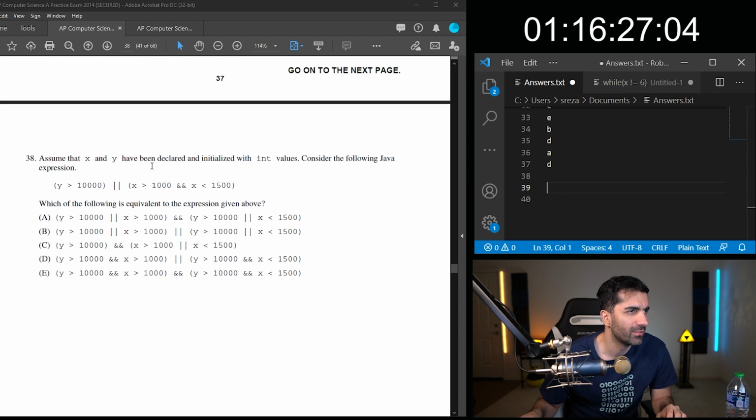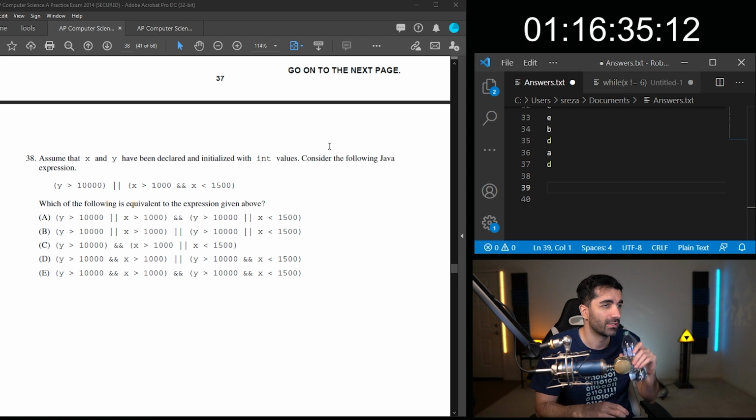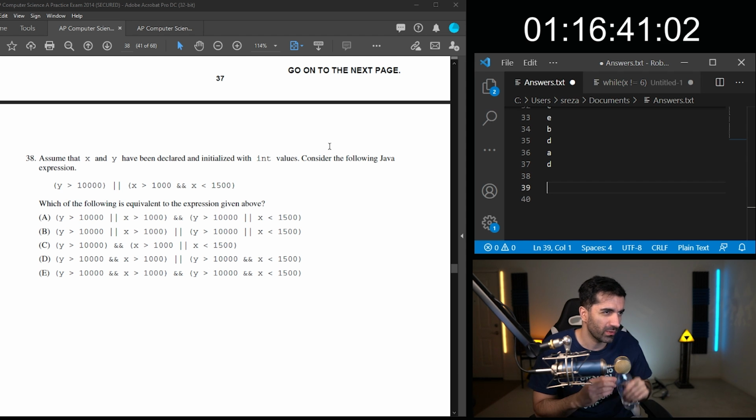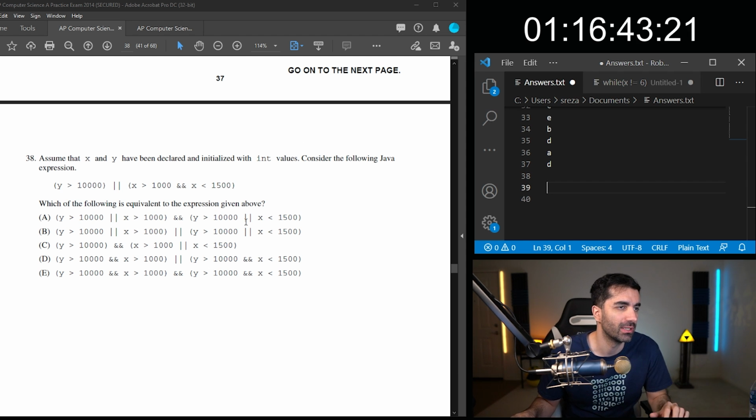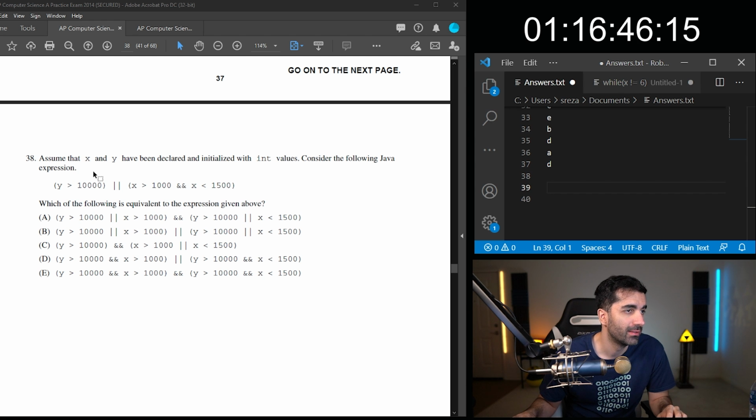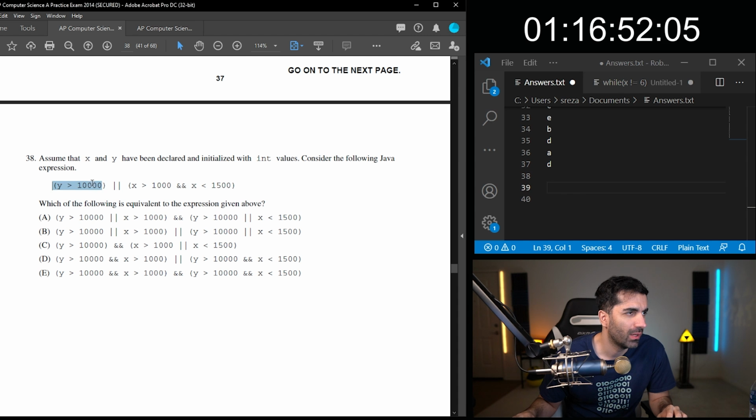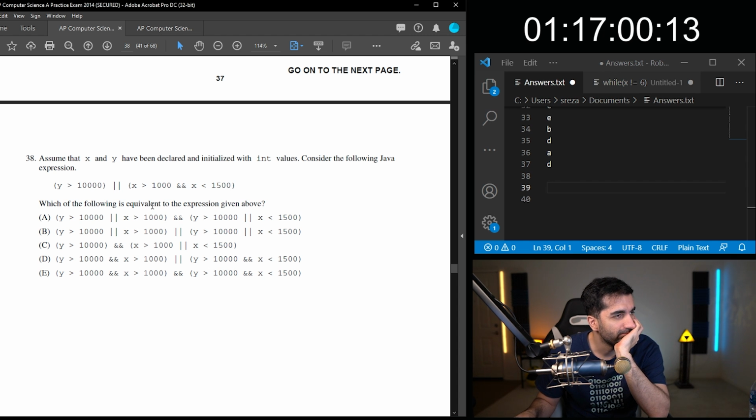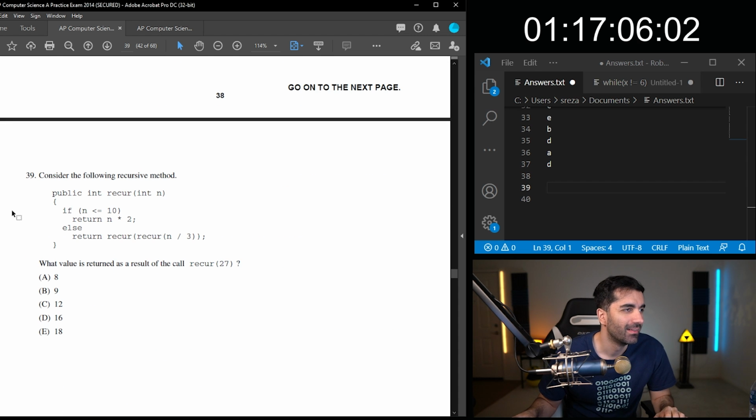We're getting close. Assume that x and y have been declared and initialized with int values. Consider the following Java expression. Which of the following is equivalent to the expression given above? So y is greater than 1,000 or these two things. I'm going to come back to that one.